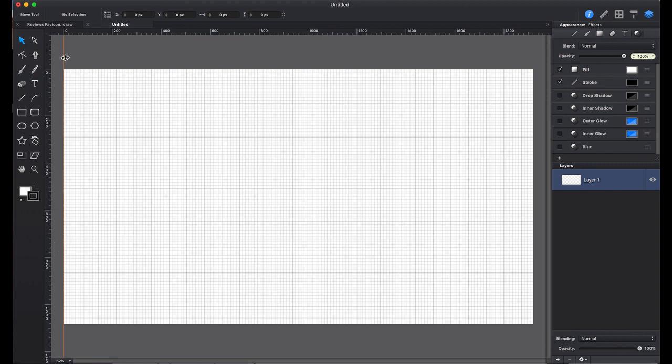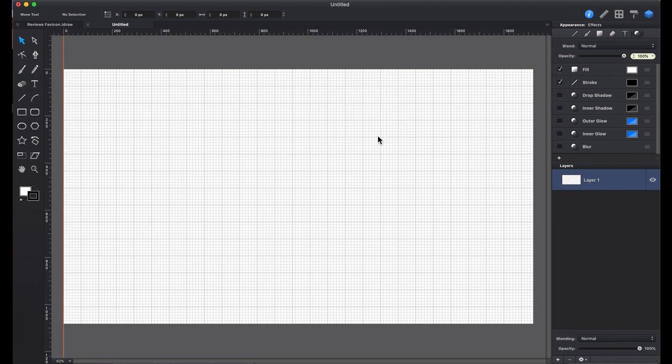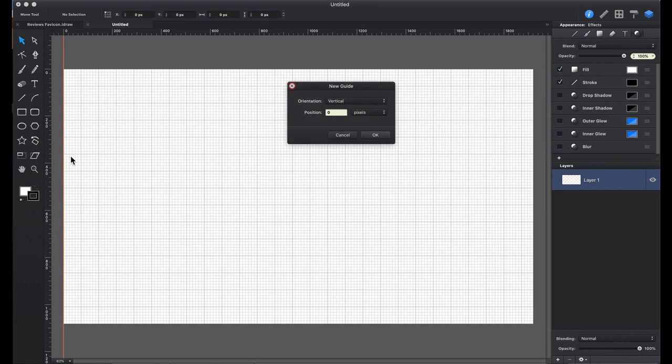So I'm going to take this away by dragging it back to the ruler, and then I'm going to right click on the ruler and select New Guide, and then I can put in the actual position I want. So we're going to go 0. Alright, and then I'm going to do another one, and I'm going to go 1920. Oh, got to click in the little window here. 1920.